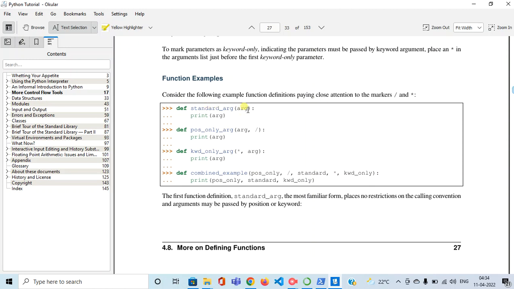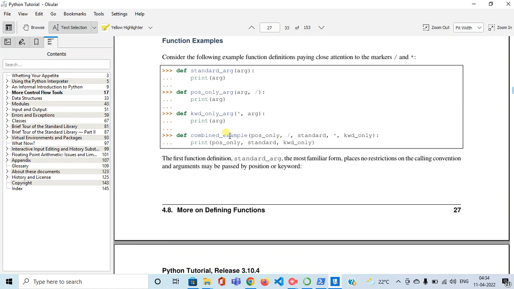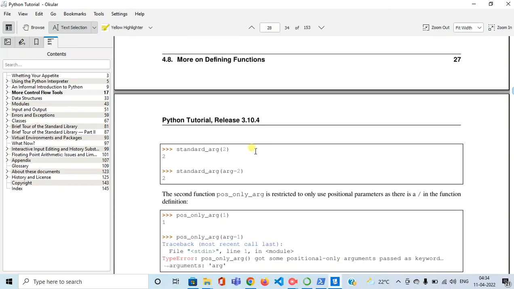Now, let's say there are functions like this. This is standard arg, which takes arg and we are printing it. Then arg followed by forward slash, we are printing arg, and then keyword only, star arg, we are printing arg. Now combined is a case where there is positional, and let's say positional and keyword only. In this case, we print positional only, standard and keyword.